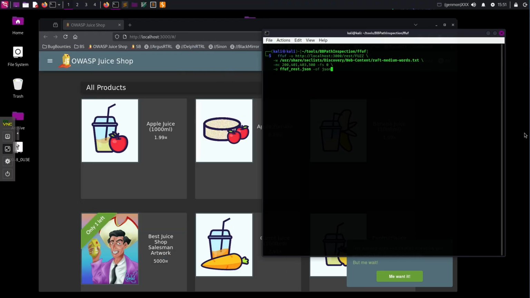There we go. All right, tool 3 is called ffuf. This stands for Fuzz Faster You Fool. It's a Go-based web fuzzer. Where LinkFinder is passive, ffuf is active.